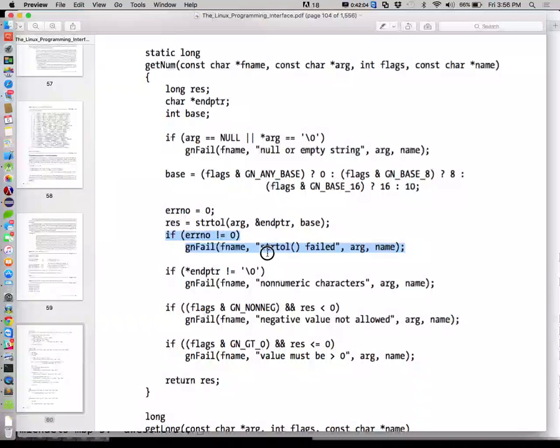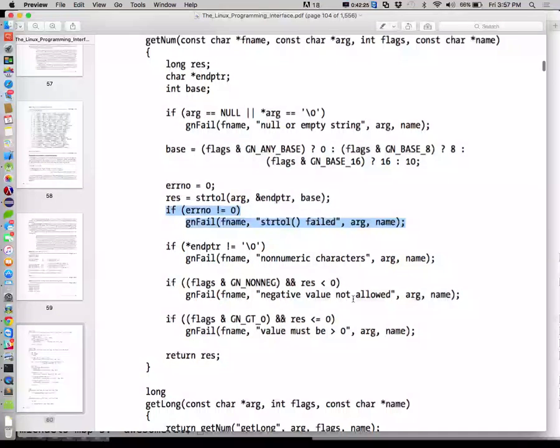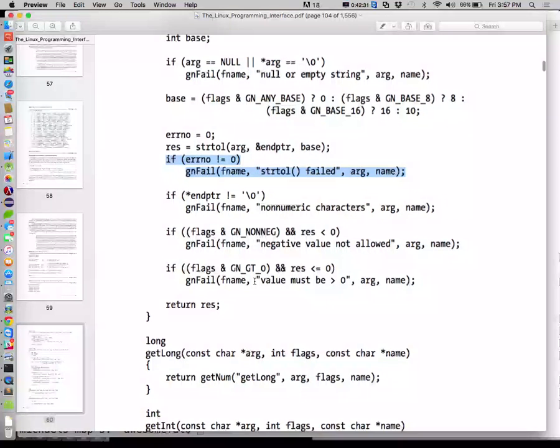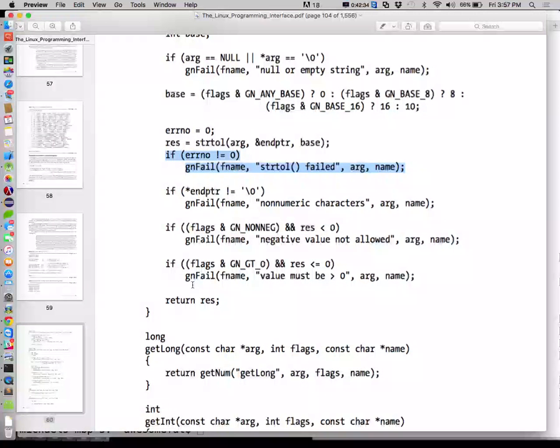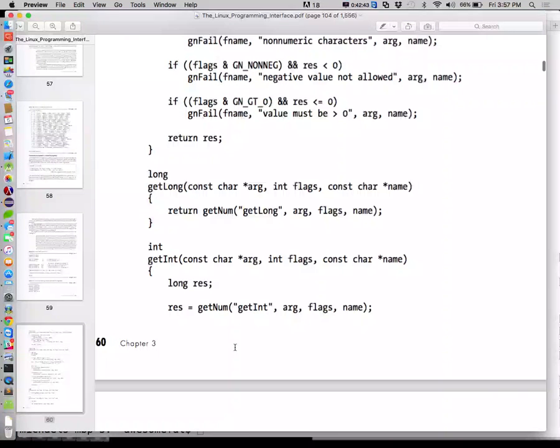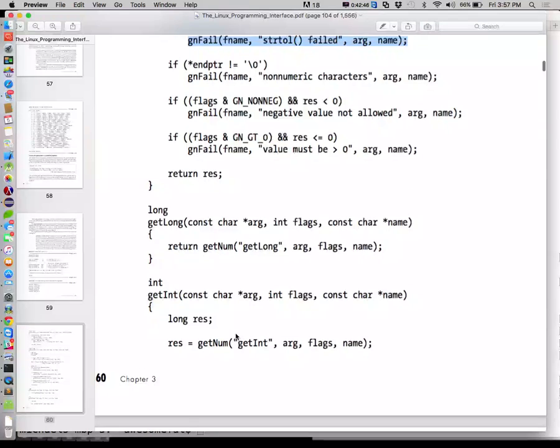Something bad happened, print it out. And if another thing bad happened, print it out. So the thing just failed. We have non-numeric characters. You're not allowed to convert negative values. I don't know why. It must be that string to long doesn't allow that. Value must be greater than 0, so kind of the same thing. Otherwise, we'll return the result. And this guy returns a long. Now, what's interesting here, actually. Oh, yeah, here he does the extra work in there.